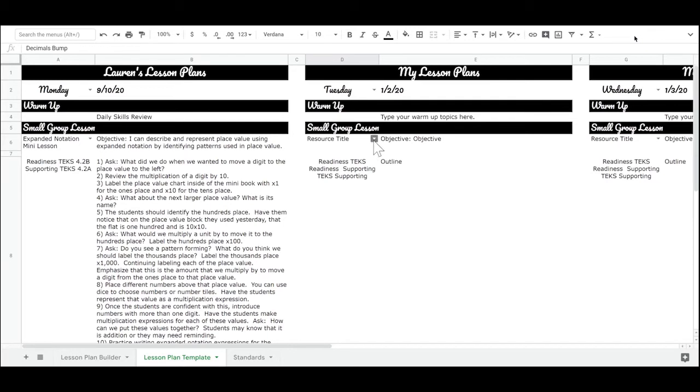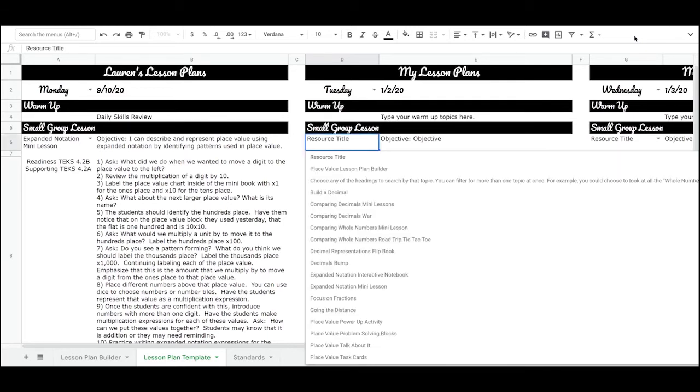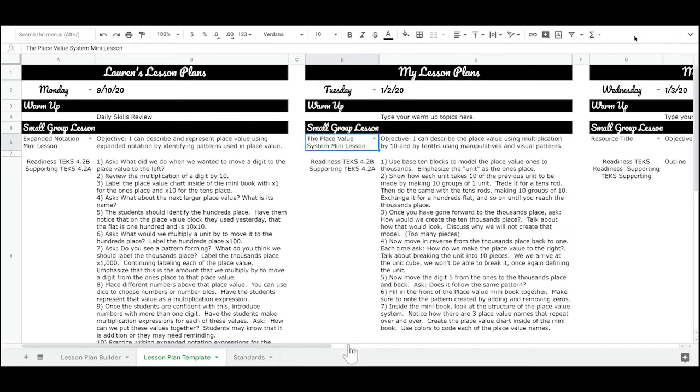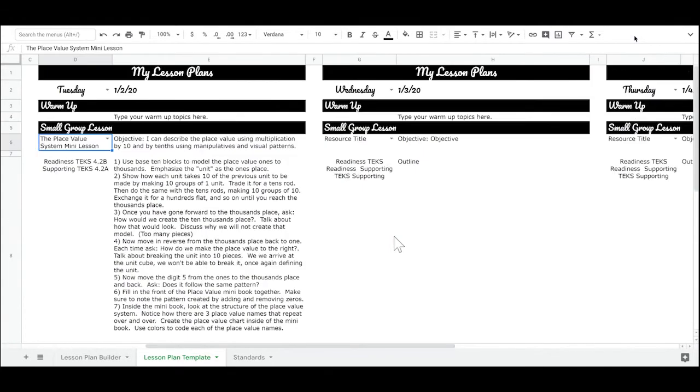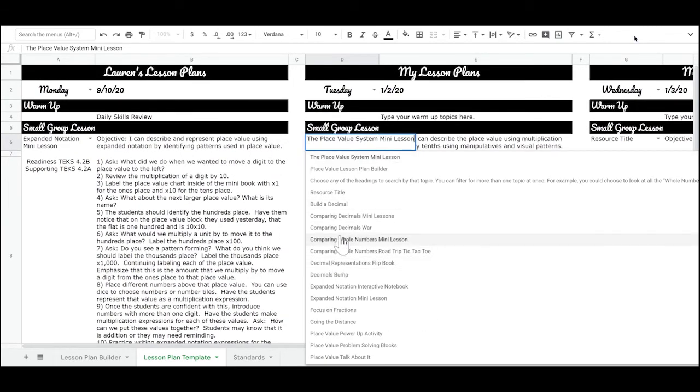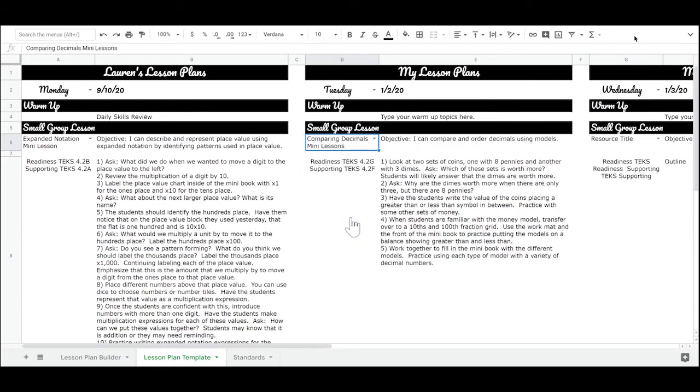So again, you just click this little arrow next to resource title. It will launch a list of all the resources that are available. You click the one you want to cover that day, and it just populates in there straight for you. If you do need to go back and change it, you can go back in and choose any of the other lessons, and it will automatically fix the TEKS and the information inside of your template.